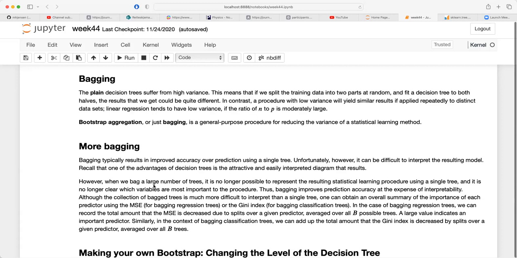And in this case, as we have seen, these decision trees can easily overfit. And you remember from project 1 that when you overfit, you will get a high variance, right? So one way to reduce that is to bring many trees together. If we split the training data into 2 parts at random and fit a decision tree to both halves, the result that we get could be quite different. In contrast, a procedure with low variance will yield similar results if applied repeatedly to distinct data sets.